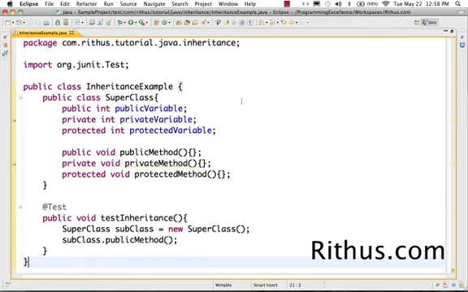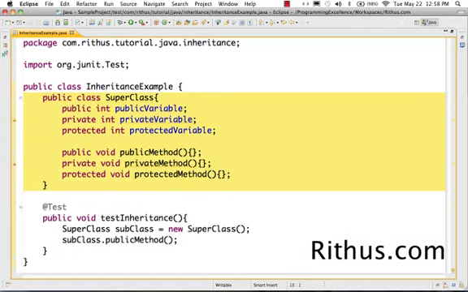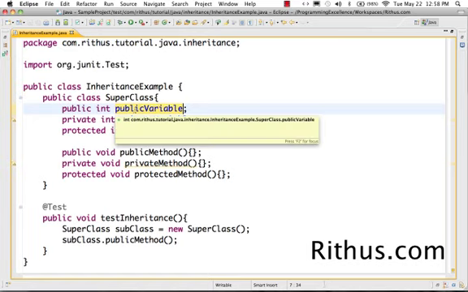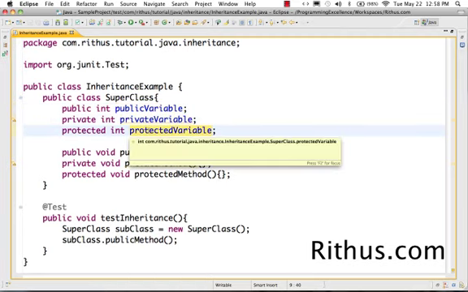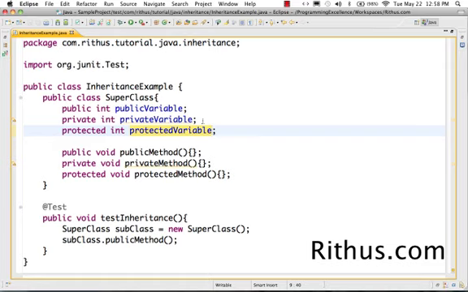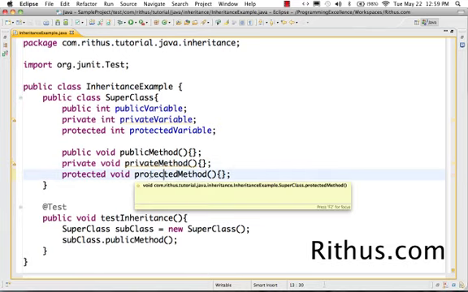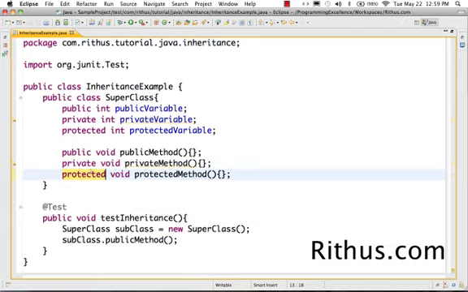Let's look at a small example. What we are doing here is we have a superclass. I've created a simple superclass with a public variable, a private variable, and a protected variable. I've just named them as they are because I want to show something a little bit later. And I created one method called public method, another one private method, and the other one is protected method. And their access control is exactly as the name indicates. So what we have now is a superclass with public, private, and protected variables and similar kinds of methods.